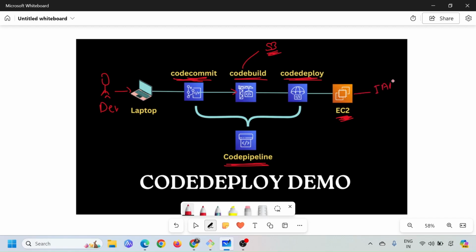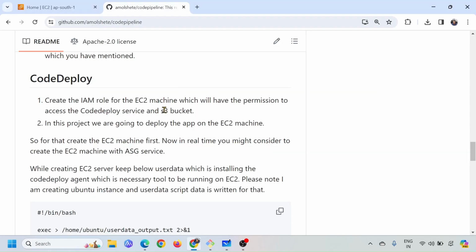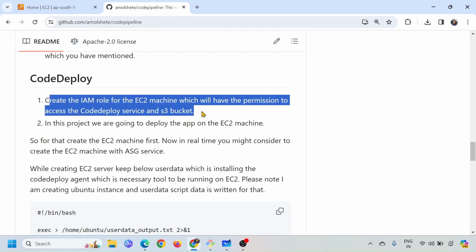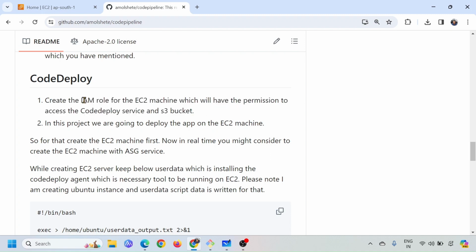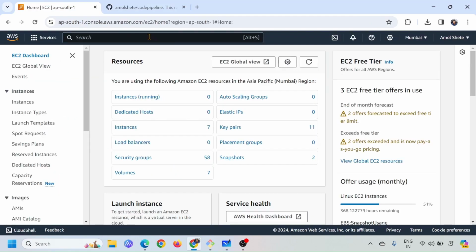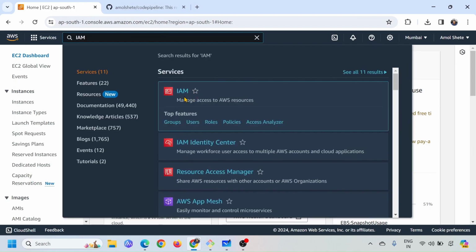For this role we will be attaching the necessary permissions. One permission is going to be for the S3 bucket, and the other permission is going to be for the CodeDeploy service, as it has to interact with the CodeDeploy service. This is something we will require later. Then we need to attach this particular role to your EC2 machine, and that's the reason we will create this role at the very first step. So let's go ahead, and here I will look for the IAM service first.